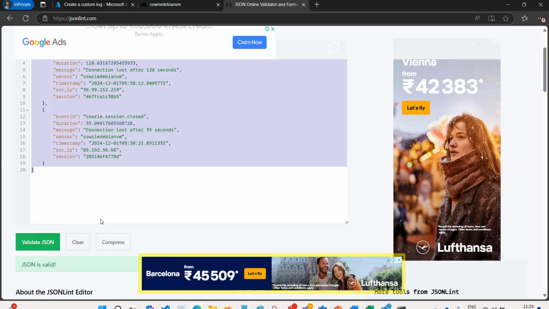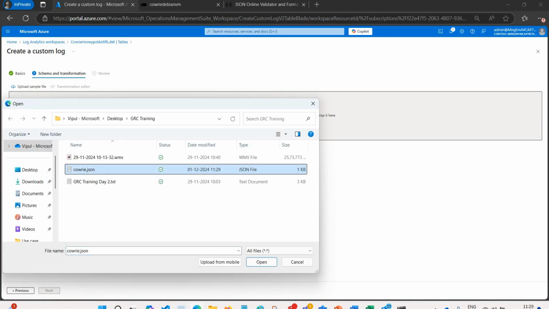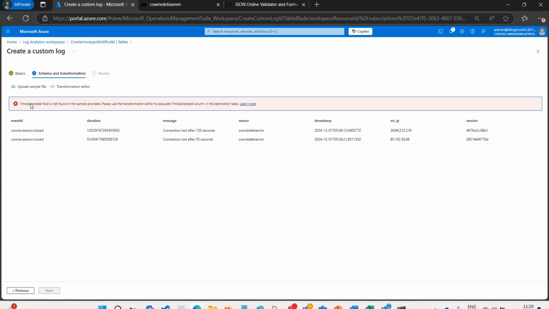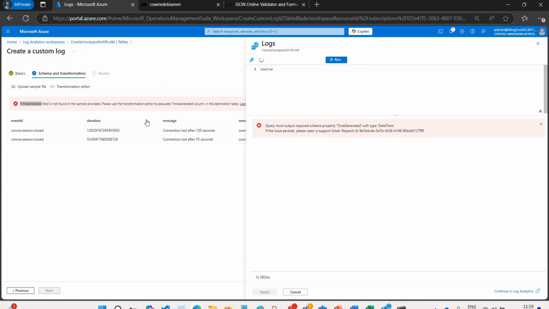Now just try to upload that, browse for your JSON file. It is taking that now. It is segregating each column, but it is also giving us an issue that the TimeGenerated field is not found. So you can use the transform editor here. By default, whatever table it is coming, it will take it as a source. What it's saying in general is that it is not able to identify the TimeGenerated field, which is a mandatory field for creating any table in your workspace.